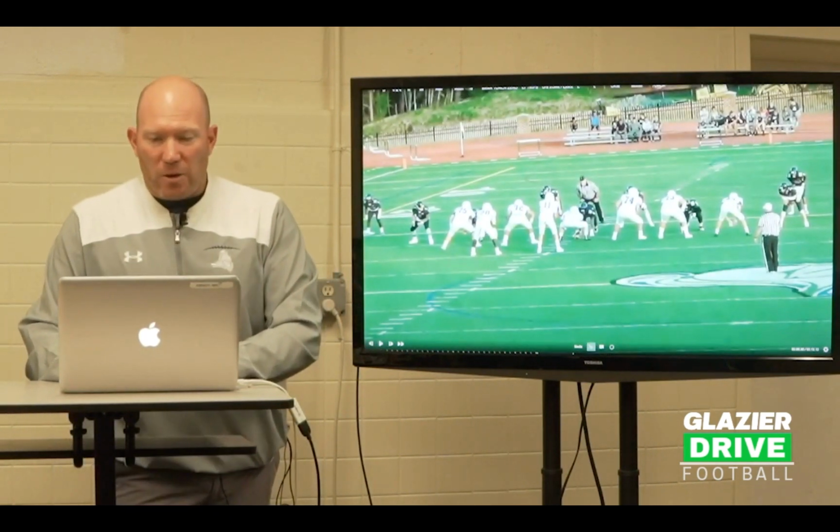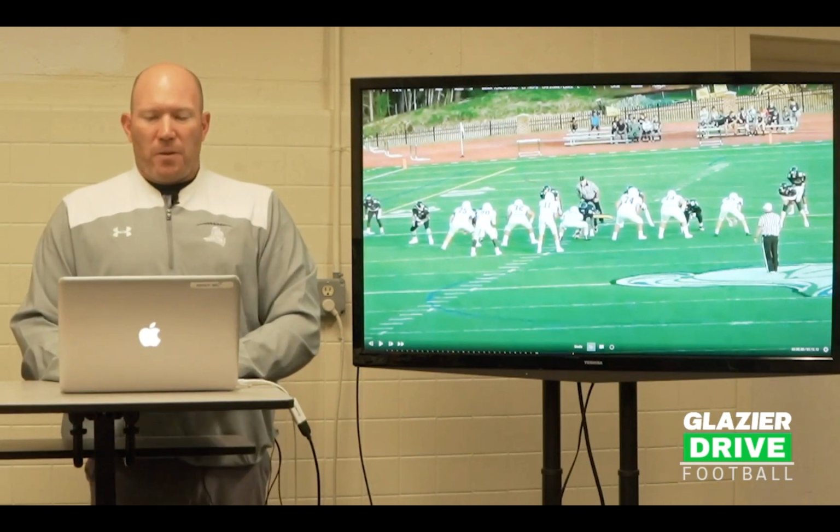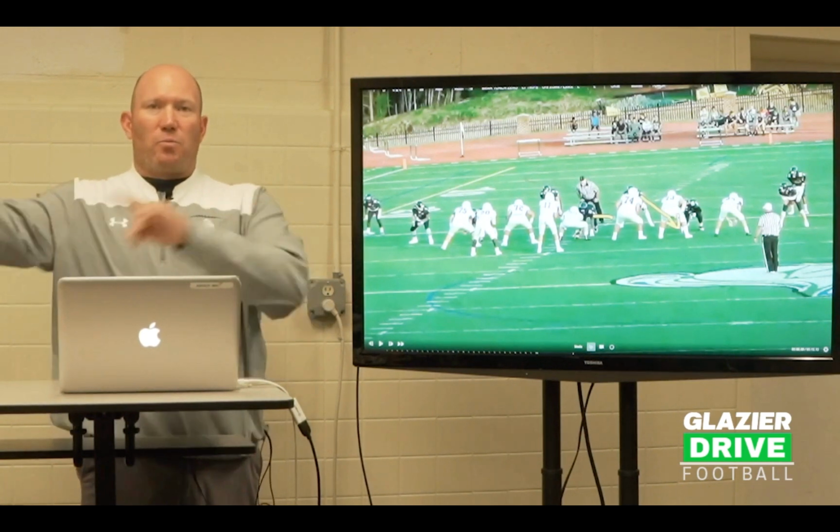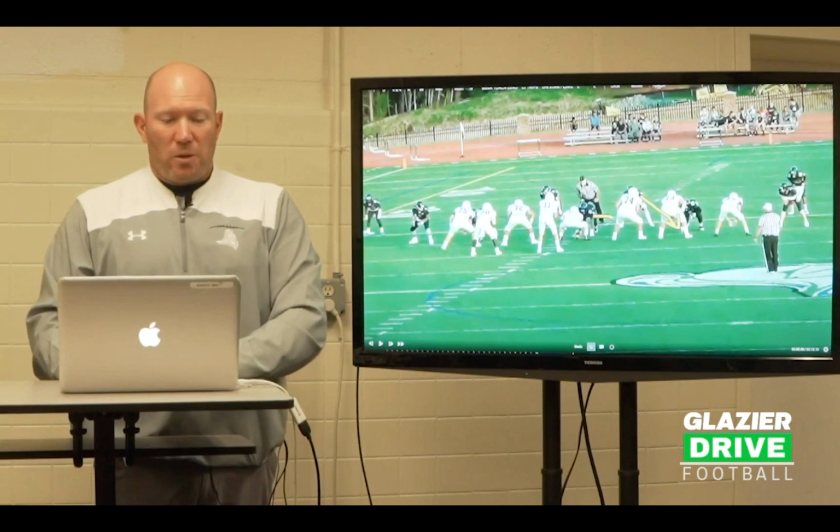Okay, the problem with my nose guard is his first step. He's not lateral leading. He has to lateral lead and then attack that gap. My linebackers have to change their angle, right? Their angle started there, but that lineman was running out. I got to change my angle too to match it.